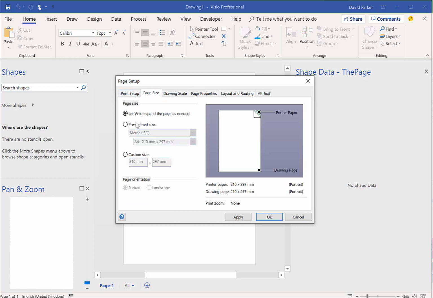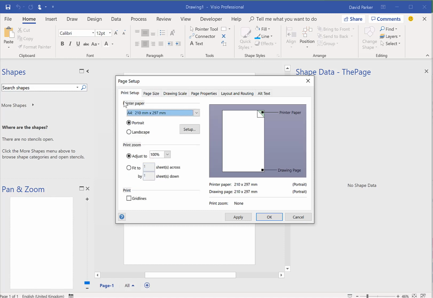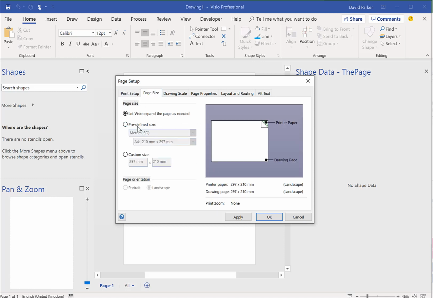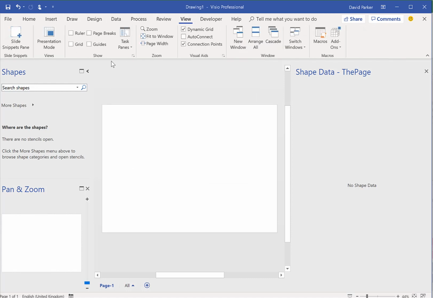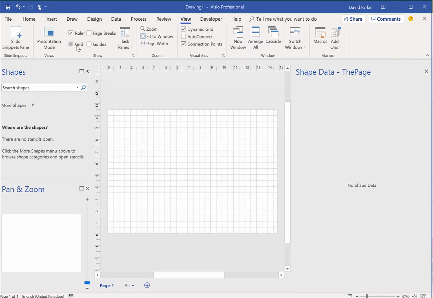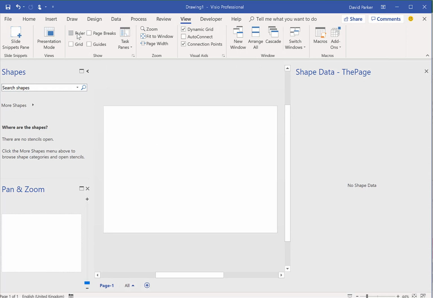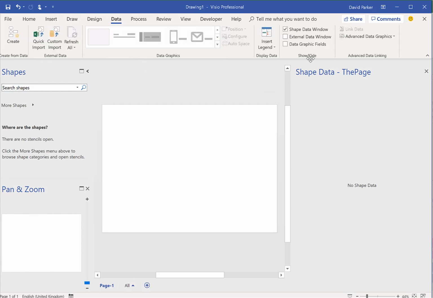I'll go to a page size, actually. I'll go to print setup and do landscape. It's 100%. Page size, notice that it's changed here as well. I do OK and apply. I could switch on the ruler and the grid lines if I wanted to, but I'll just leave them off for this purpose. All I'm going to do now is insert a data record set.